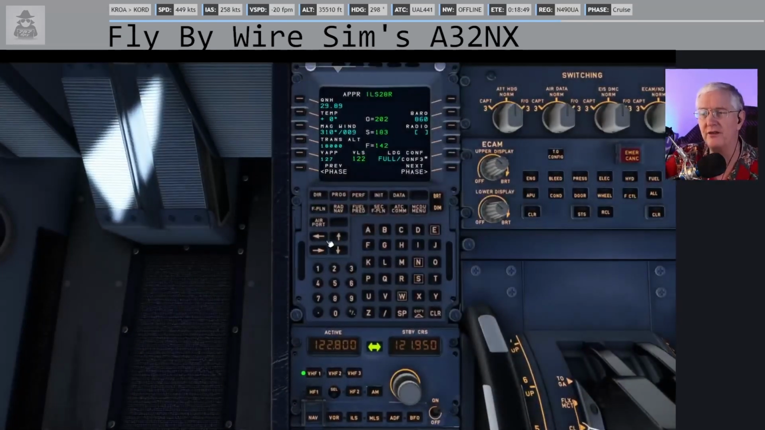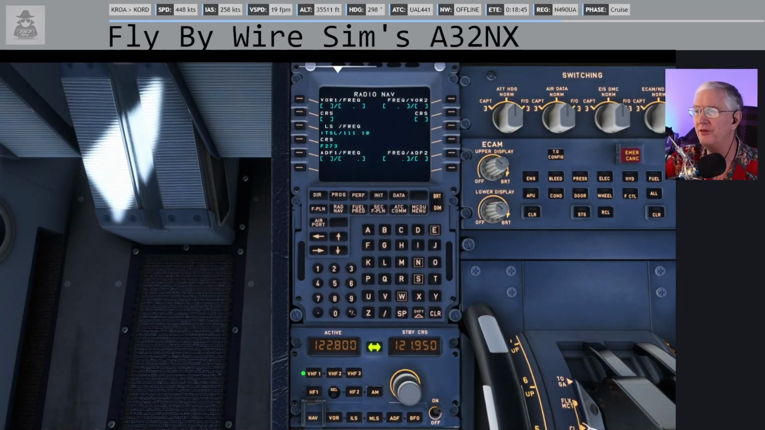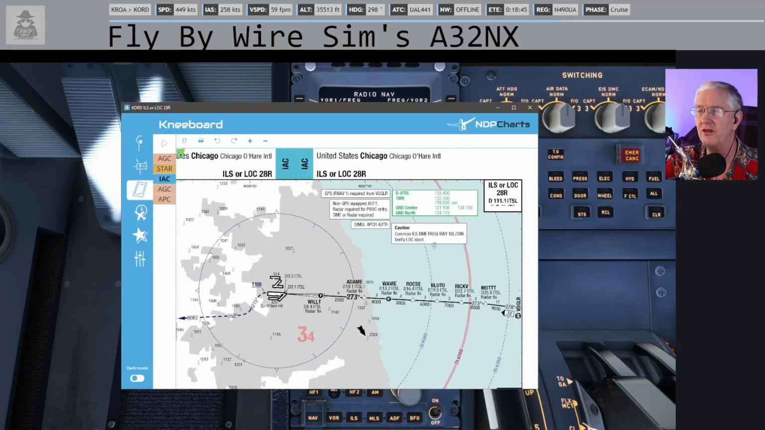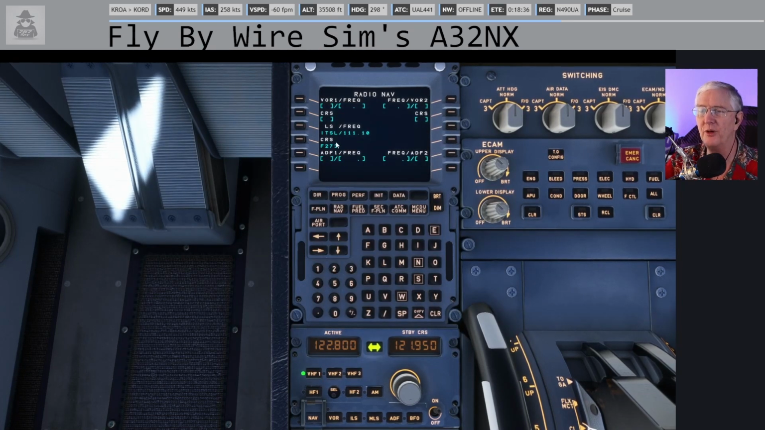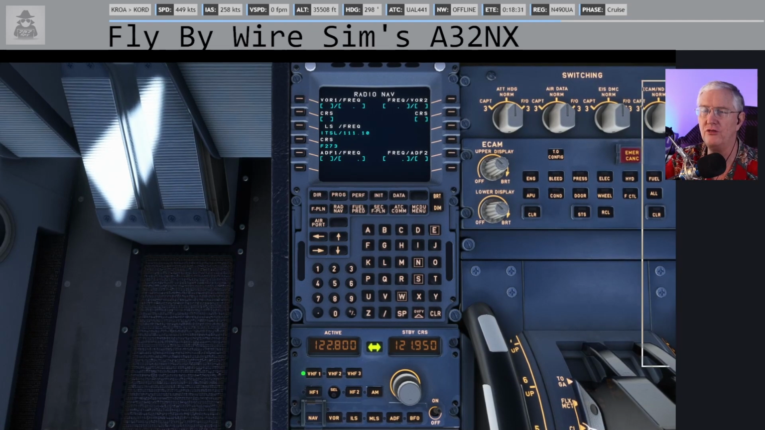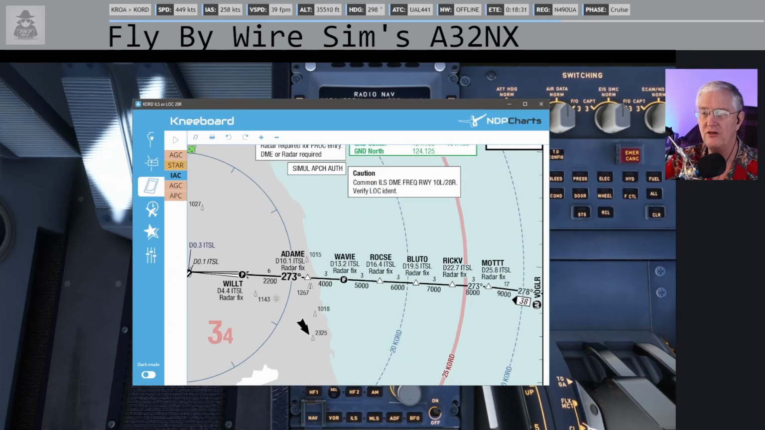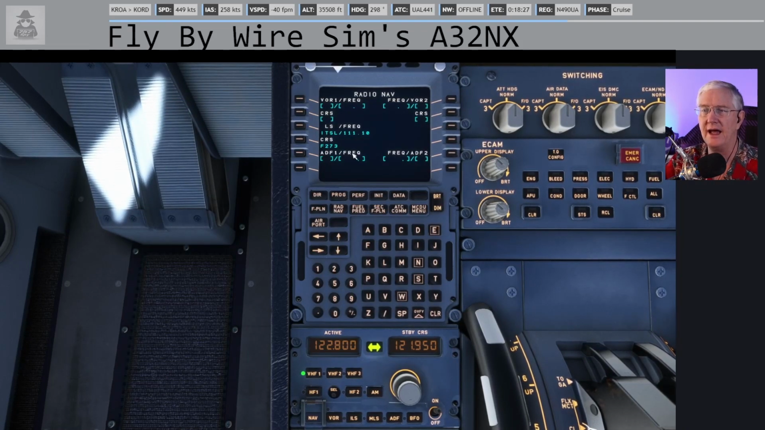While we're verifying stuff, go over to Radio Nav and look over on your charts. Up here in the upper right-hand corner, there's your frequency, 111.1 ITSL. Let's look and see if those are in here. 111.1 ITSL. Our inbound course is 273 degrees, 273. Now's a great time to verify that the computers have dialed in your correct ILS frequency, and they have, so we're good to go there.